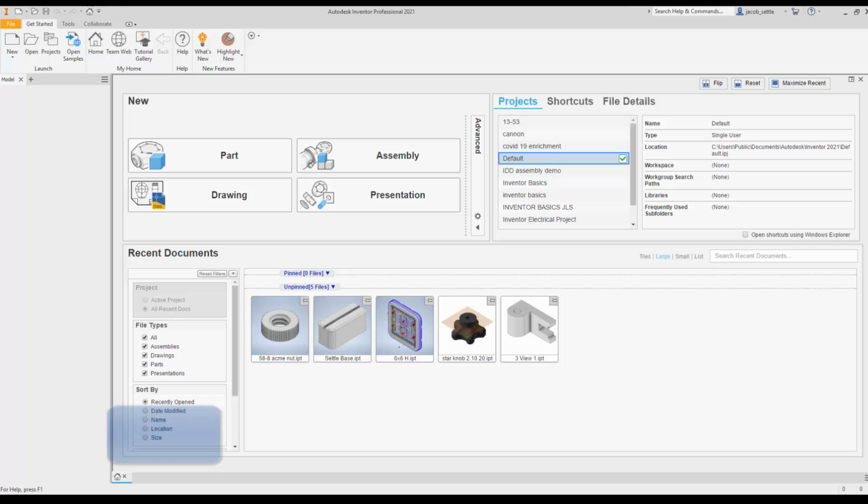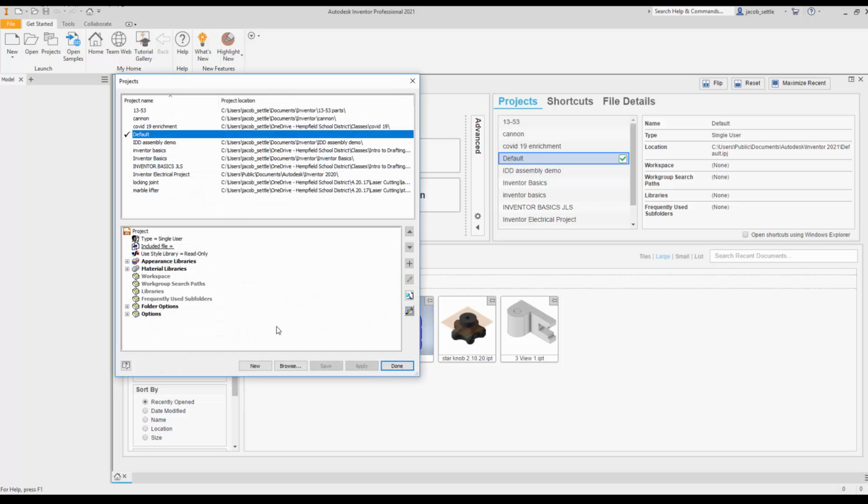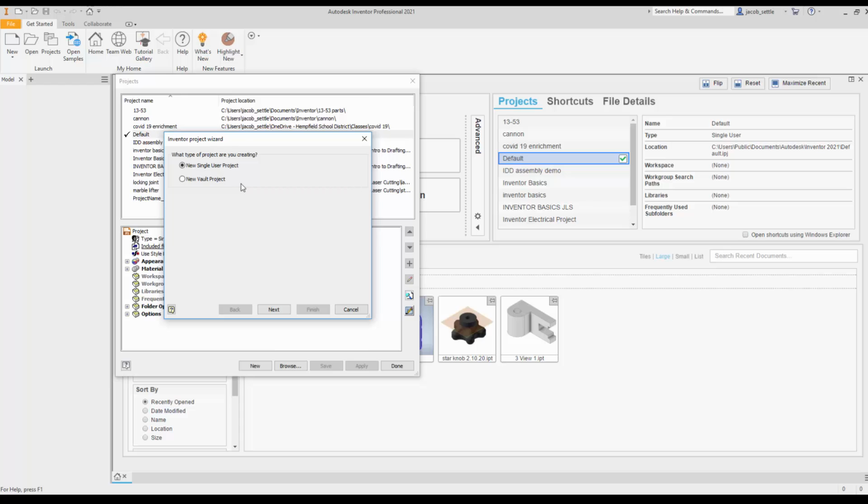So I'm going to go over to Inventor. The first thing you want to do is to create a new project. I'm going to go up to Projects from the welcome screen, and then I'm going to say New. A single user project, so I'll hit next, and I'm going to call my project Inventor Basics 2020. If you want to put your name in there, that's fine. Now, by default, this is saving this in Documents, Inventor, and then it's going to create that folder.